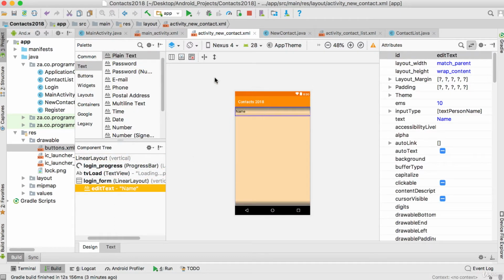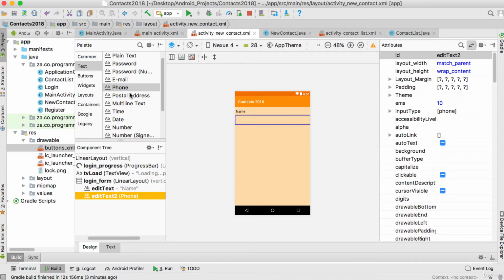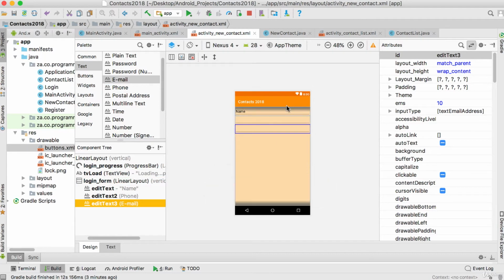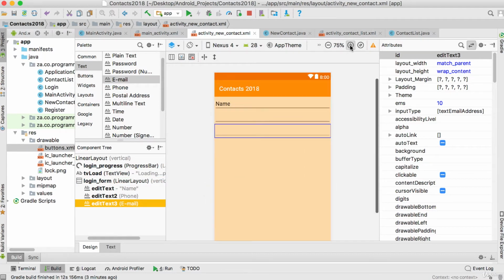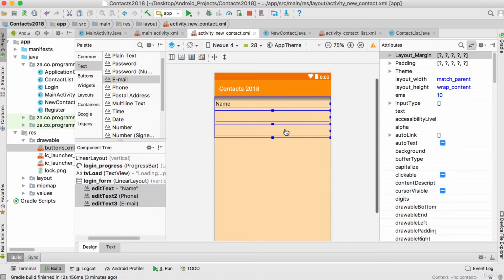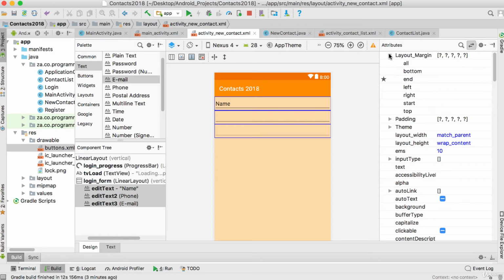So that's the plain text one. Then I want to have a telephone number. So I'm going to drag in the phone one directly after it. And then I'll have an email. So we drag in the email one just after that one. Now you can see there's the three edit texts. I'm going to click on all three of them, or select all three of them. You can do them individually as well. And I'm going to set the margins on the left to 20, the right 20, and maybe the top 10.